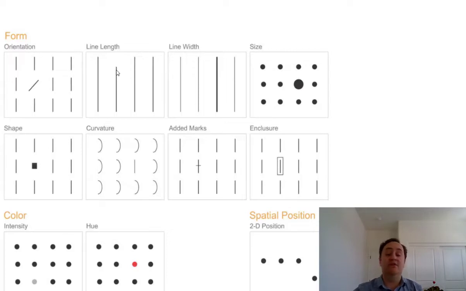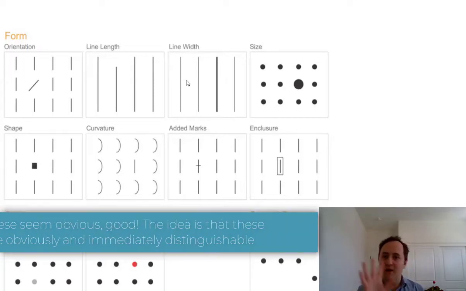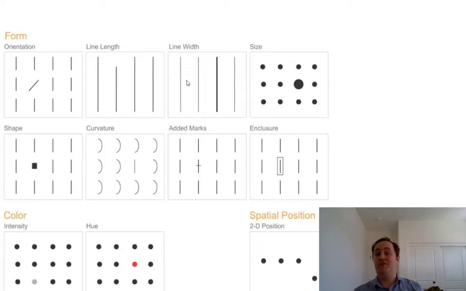Line length, if one thing is shorter than the others, we can tell that apart. Line width, you can tell the thickness of a line. You don't want to get too excited about that one, though, because it really only works once. You can't have a bunch of different gradations of line width and have people tell them apart. Size, one thing is bigger than another. That's very easy to see.